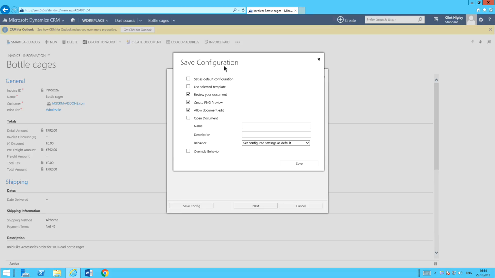That's going to bring up my Save Configuration dialog. Now here, for my users, I can set this up as the default configuration. If I'm going to have more than one configuration for a particular entity, I want to leave that off. But if this is the only thing they're going to be doing, you can go ahead and set that as the default, and it's going to go right into it.